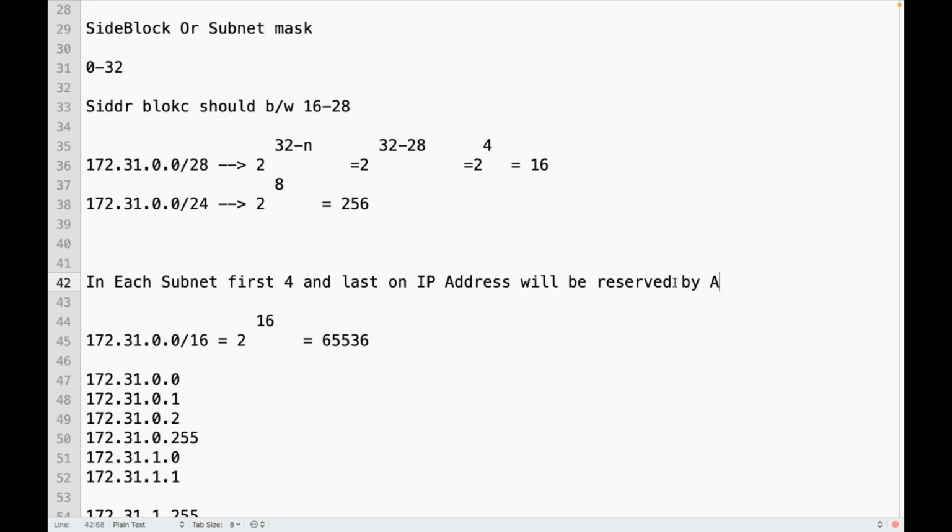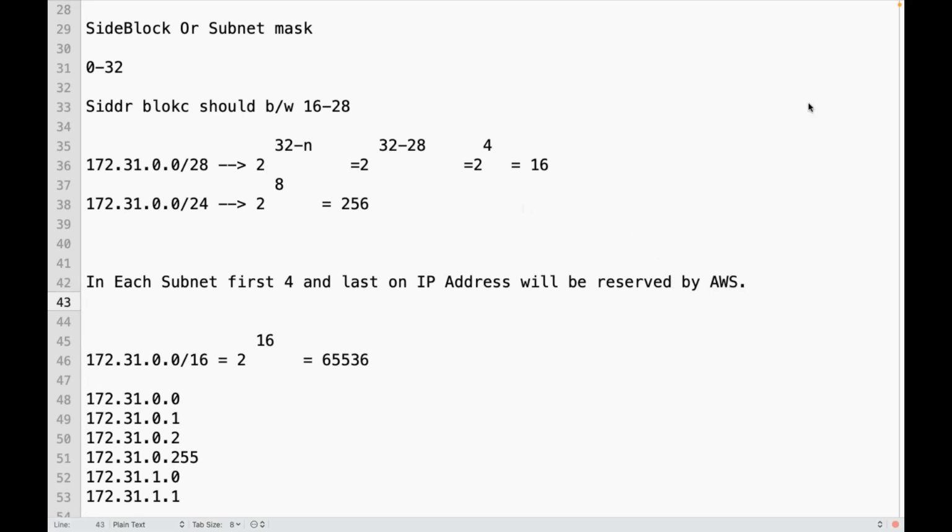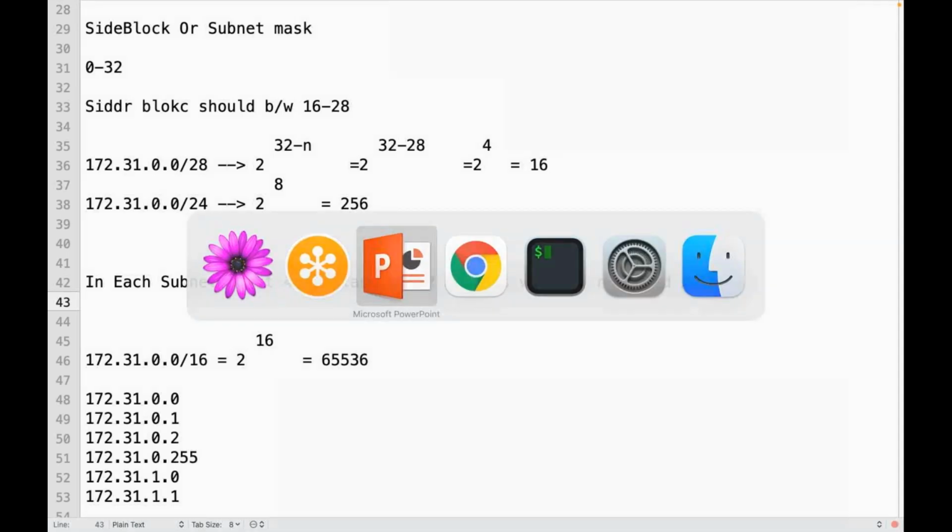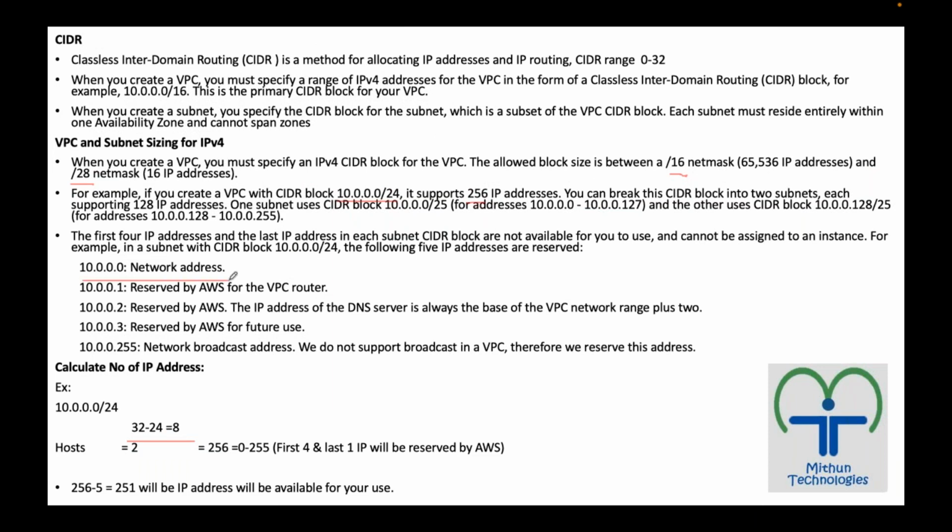For what purpose will it reserve them? If you are from a networking background, you can understand: the first IP is for the network address, the second IP is for the router, since the router also has an IP address, the third IP is for DNS, the fourth IP is for future use, and the last IP is for network broadcasting. This way, in each subnet, the first 4 and the last 1 IP will be reserved by AWS.